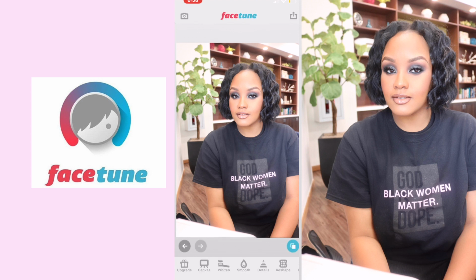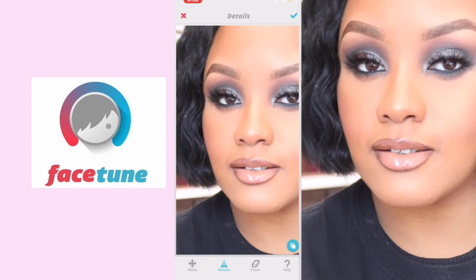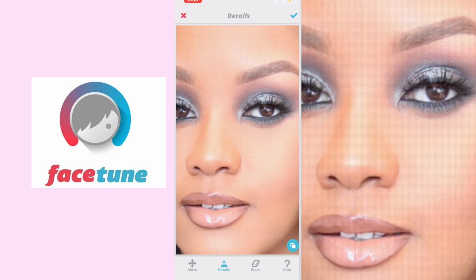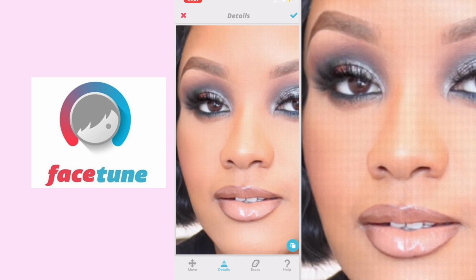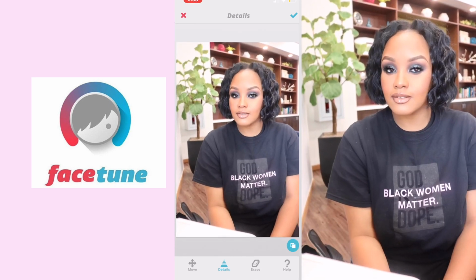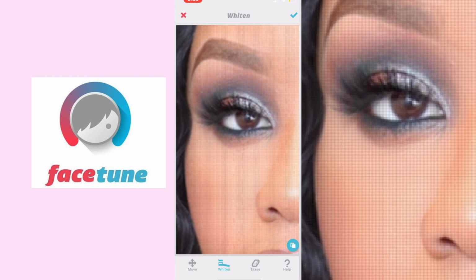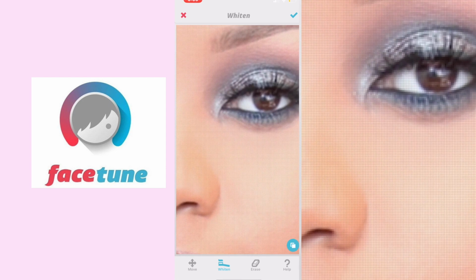Then I go into the detailing feature tool, and I just use it to amplify my makeup. So if I'm wearing eyeshadow, I really like it to pop, and that detail tool really does that. I then add detail to my shirt and my eyes. I'm using the whitening tool right now to whiten my background and my eyes as well.